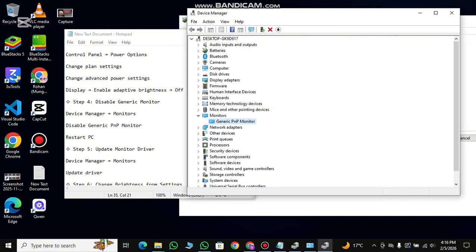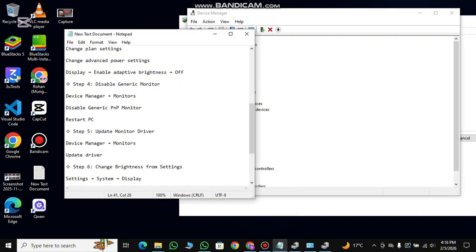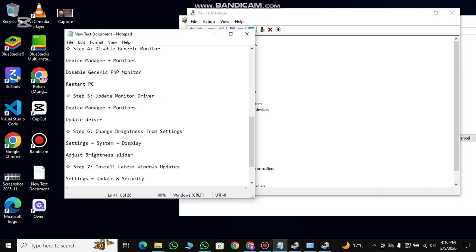Just go again to that section of the Device Manager and go again to the monitor section and right click and update the driver from here. Even if you recently disabled the device, after that you just have to update your driver from here. After updating your driver, just follow the 6th step, change your brightness from settings.